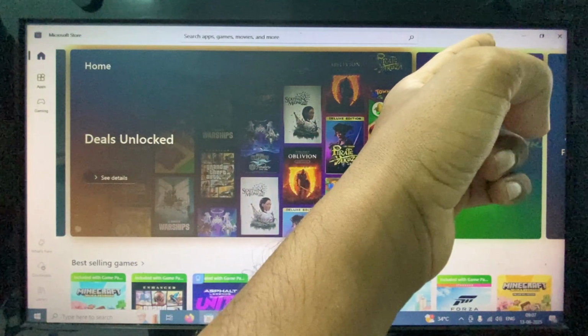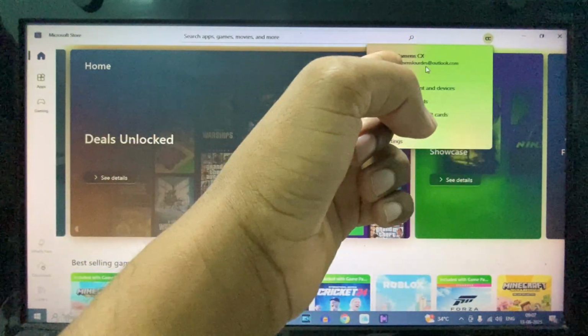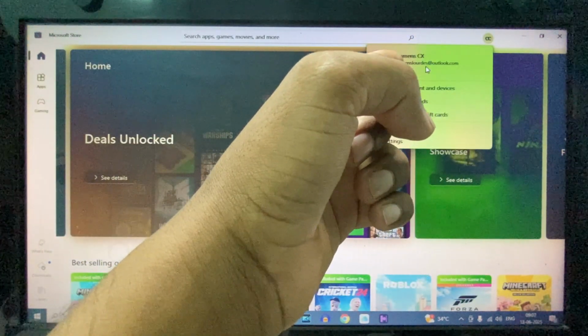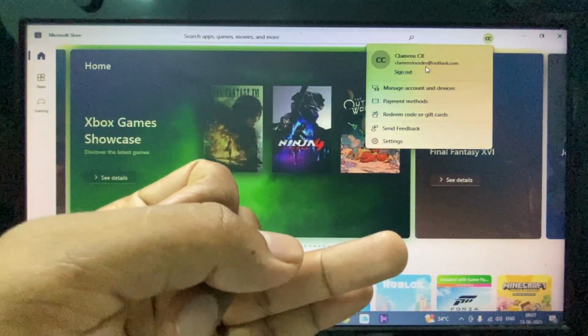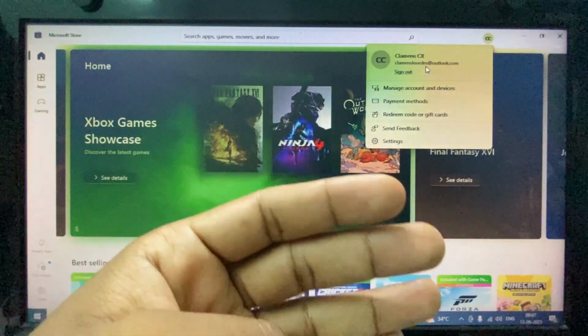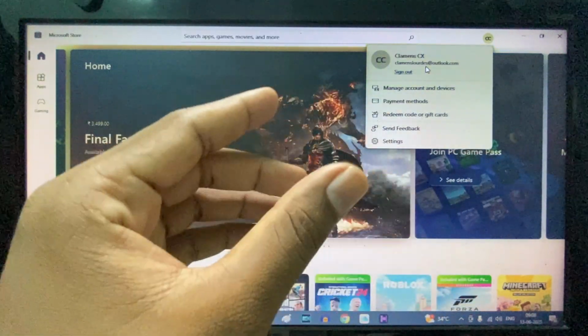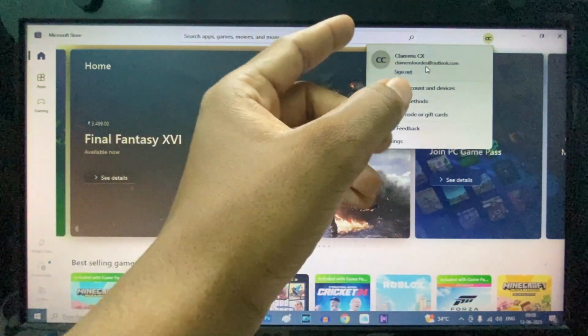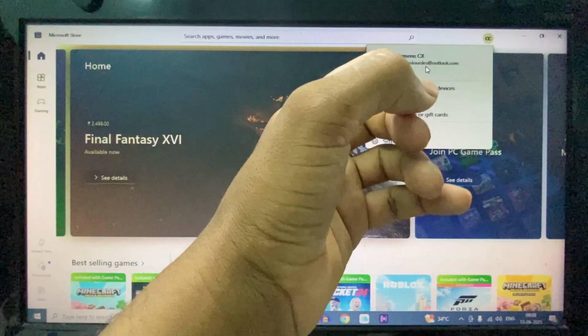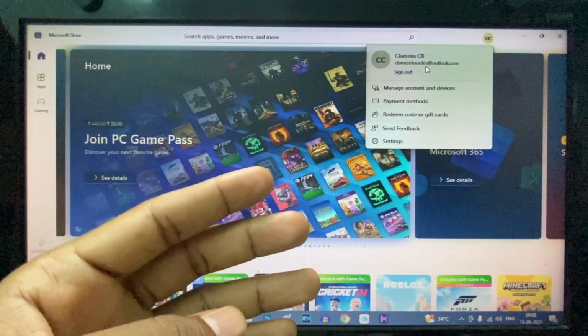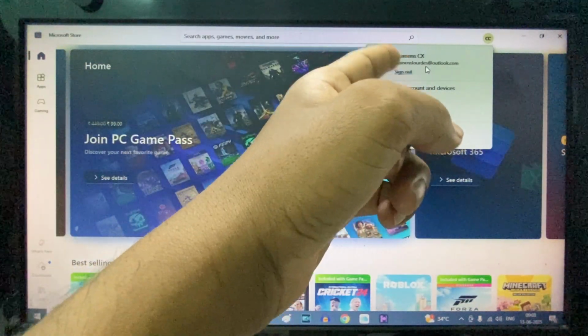Then click this profile. Now here sign in to your Microsoft account. It may be an Outlook, Hotmail, Skype account or Xbox account. You just need any Microsoft account. In case you don't have any Microsoft account, just create a free account here, because it's completely free. I'm also using a free account.